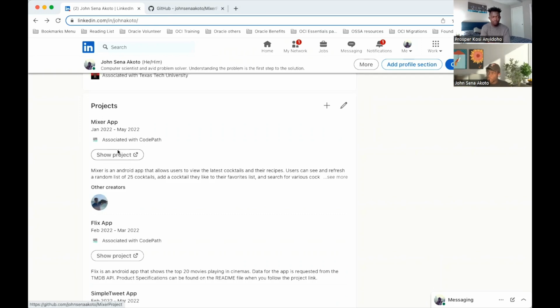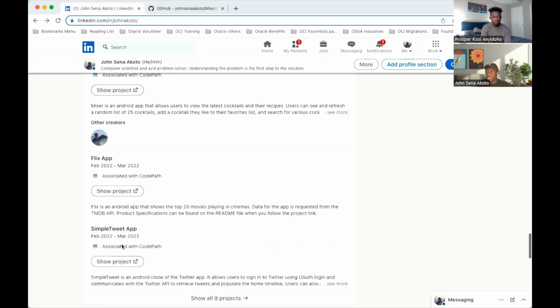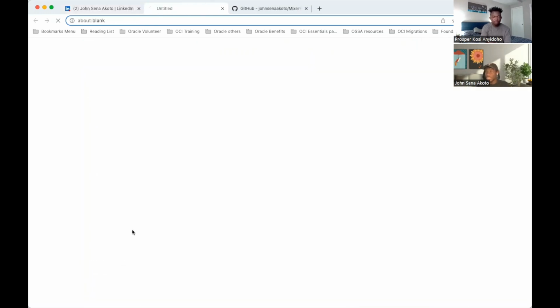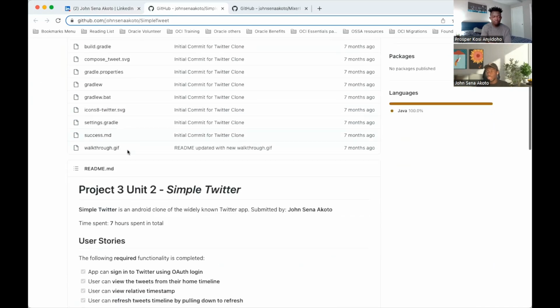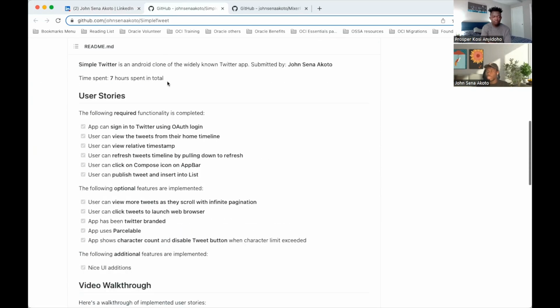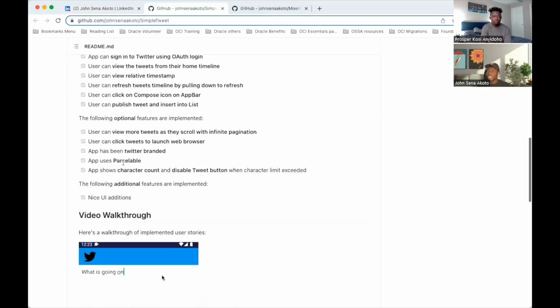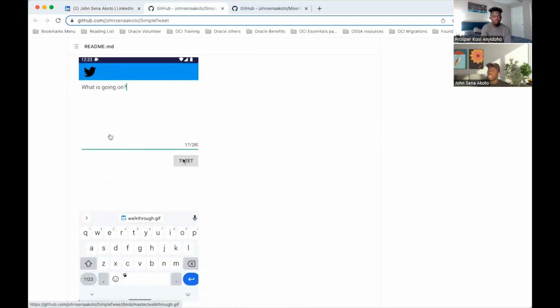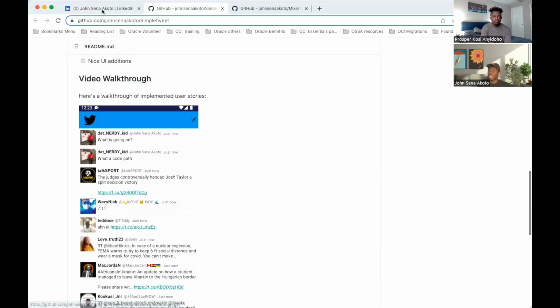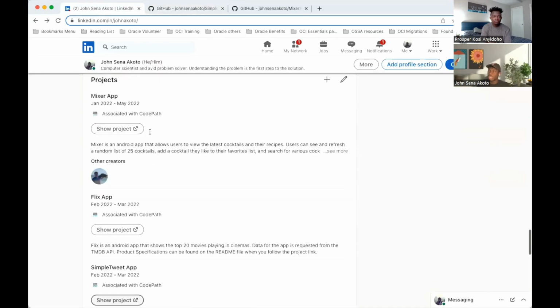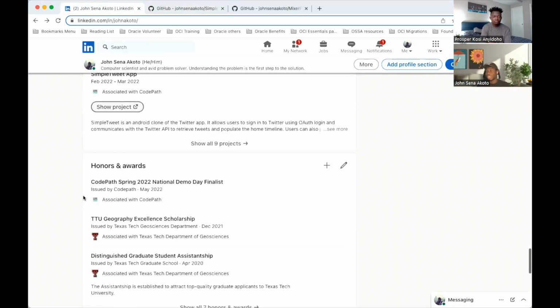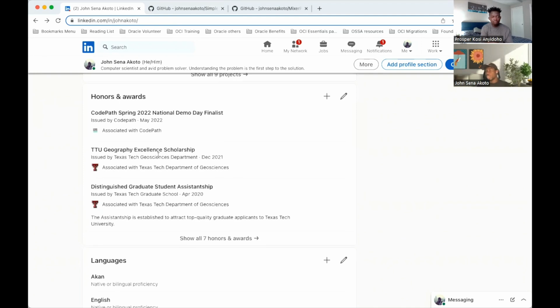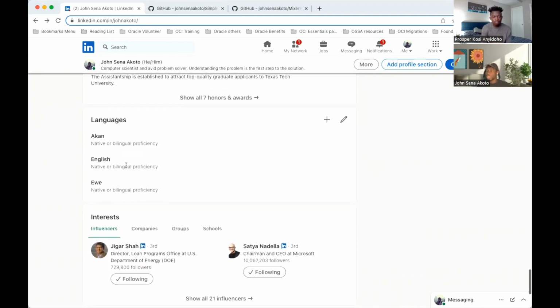And when they get to your projects, you should have the links to all your projects so that they can easily click it and then see your projects. And in GitHub, which we'll talk about later, you need to have a README, which simplifies the project and also demonstrates the project. So you should have all your projects in your LinkedIn. And then finally, honors and awards, languages, all of these are extra stuff that you should add.